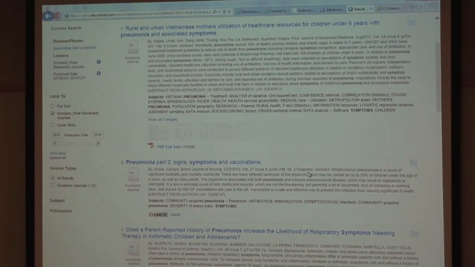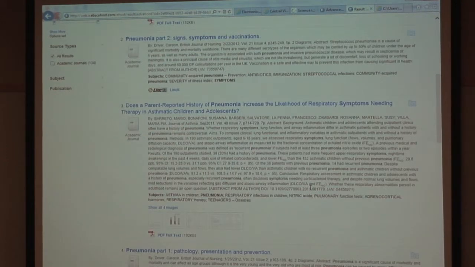And when I was looking through this, items number 2 and number 4 both looked like they're actually part of a series. They're both from a journal called the British Journal of Nursing. Pneumonia Part 2, Signs, Symptoms, and Vaccination. Sounds like a good overview article. And here's Part 1, Pathology, Presentation, Prevention. So there's a series of articles in this journal. So let's look at number 2 and get a little more information by clicking on the title.